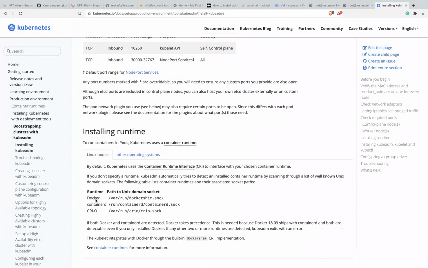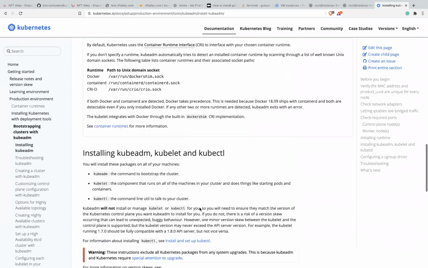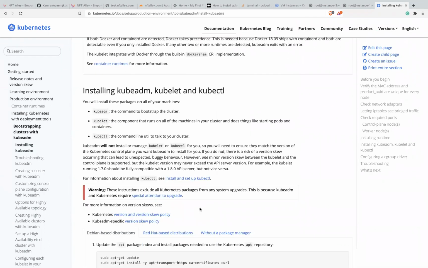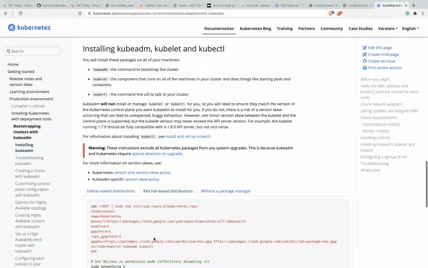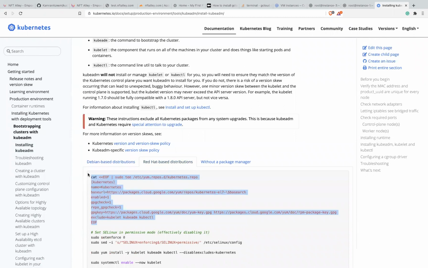On the Linux node, Docker is running, containerd is running, so CRI-O is also an option. First thing, you are going to do kubeadm. This is where you bring up your own cluster, with your own provided master node as well as worker node. You can bring up a complete cluster on your own. This is for the Red Hat system.